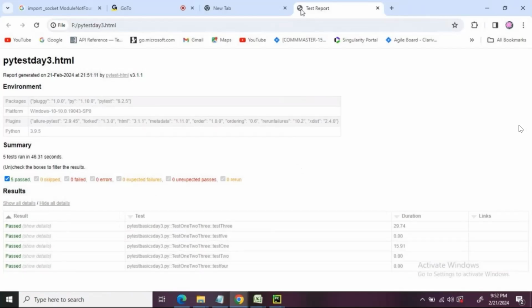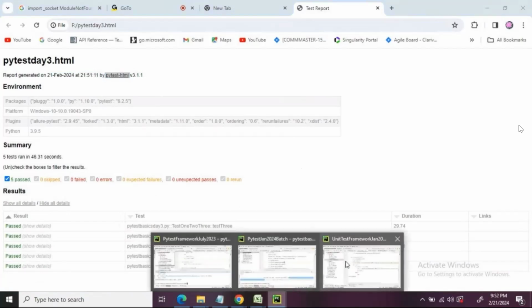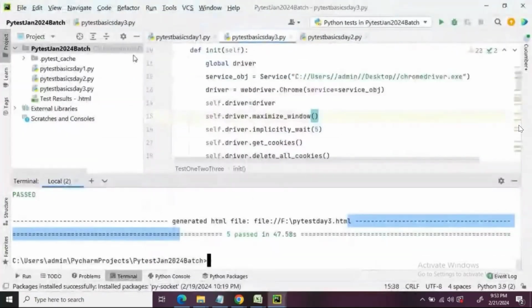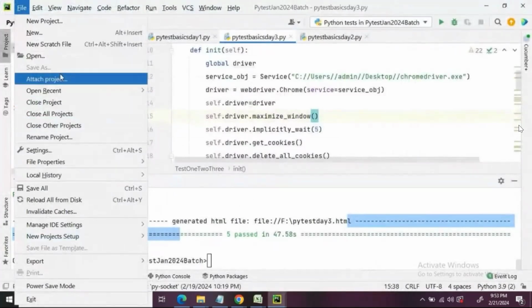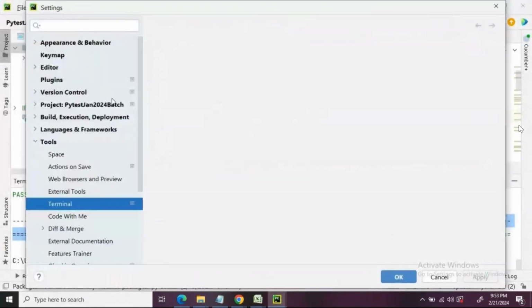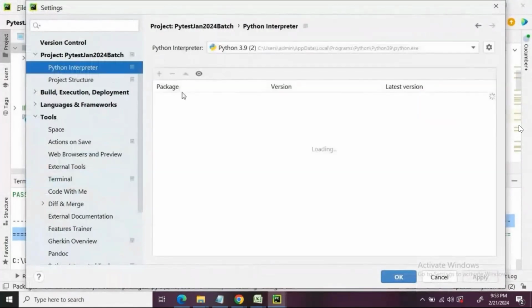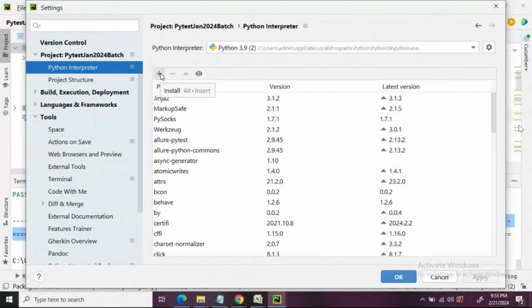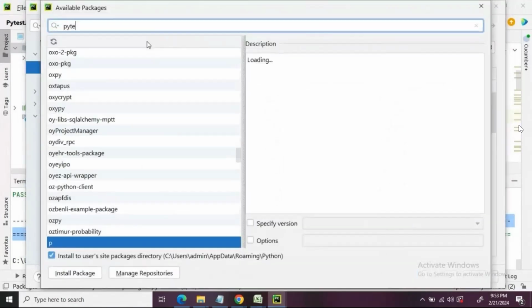So this is the report that is generated, and it is saying it is generated on the 21st at this time by PyTest HTML. This is the plugin that you have to install. If you don't install it, also no problem, but if you install it, it will give you better results. Before running any HTML report code, you can go to settings, then to the project interpreter, and click on this plus symbol, because if you want to install any package, you do this plus symbol and type pytest-html.